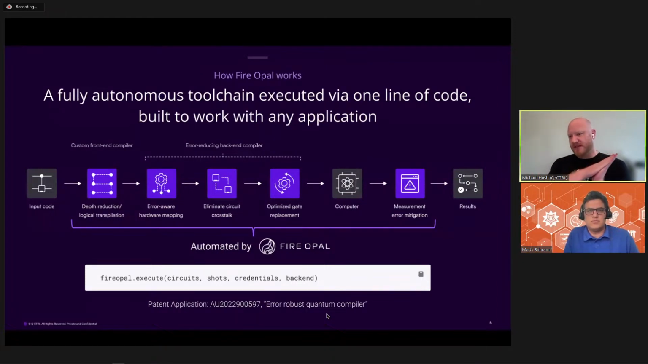Finally, that's run on the computer, and the computer will then make a variety of measurements. The measurement stage also is imperfect. So we finally have an error mitigation technique that corrects some of the errors that occur due to the measurement part of the process, not just the computation. And those results are then returned to the user.